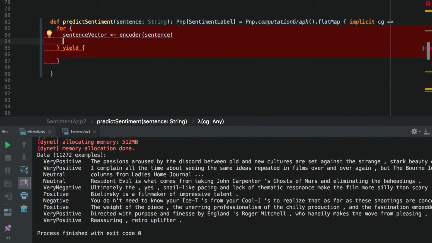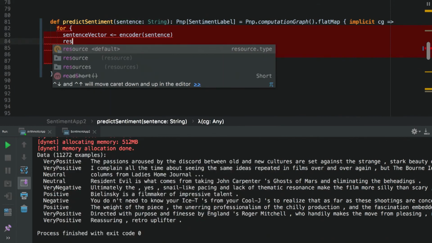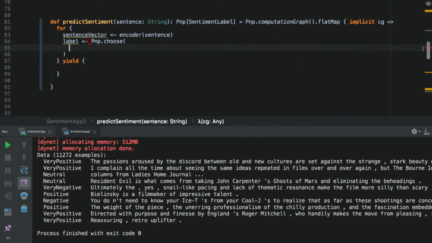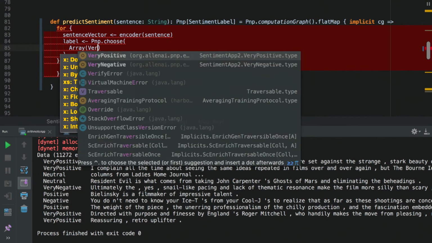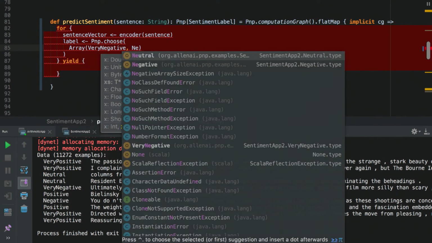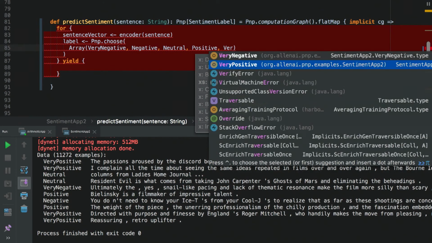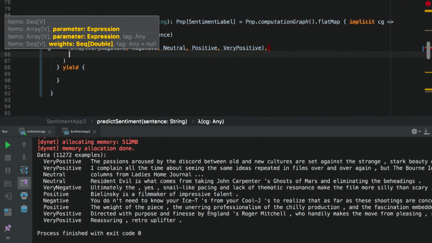And then once I've gotten my sentence vector, I want to predict a label. So I'm just going to call choose. And here are the distributions over the sentiment labels. So the sentiment labels are, let's see, very negative, negative, neutral, positive, very positive. Right? So it's a distribution over our sentiment labels.